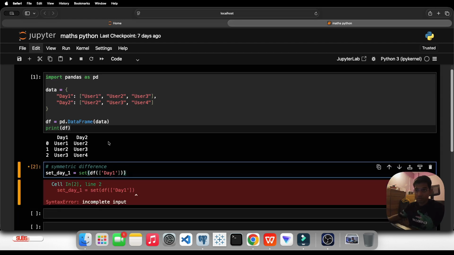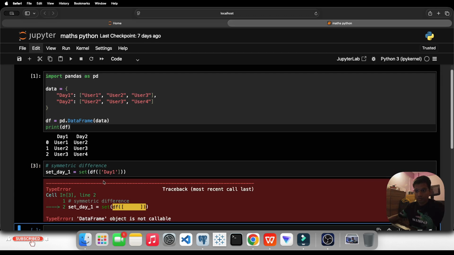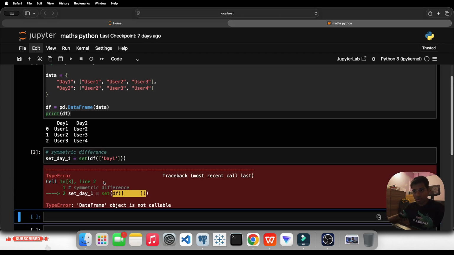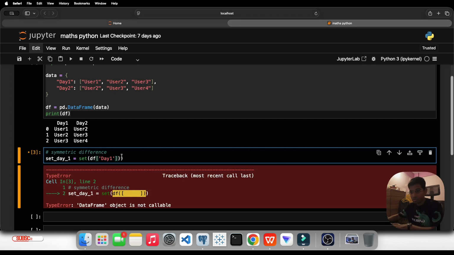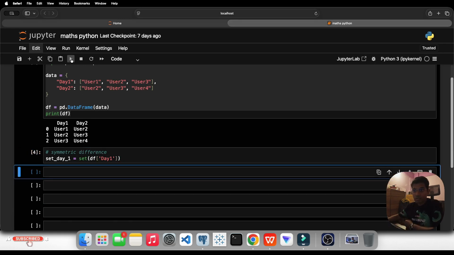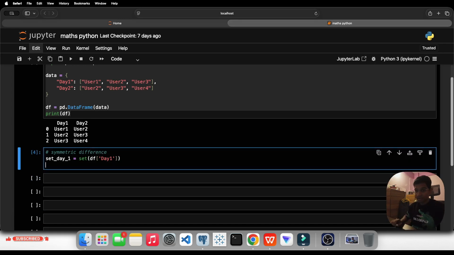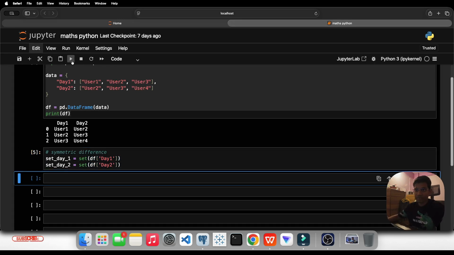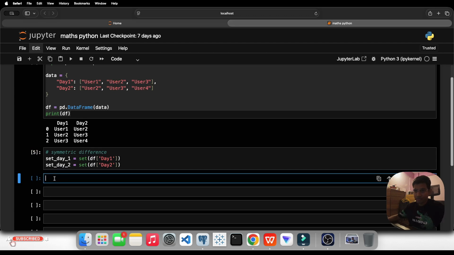Oops, object is not callable, but oh, sorry. Right now it's okay. Set is done. Now for set day 2, let's do it. Same thing we will be doing. First of all, we have to convert it to a set or it won't work. That's why I'm saying. It is done and dusted.